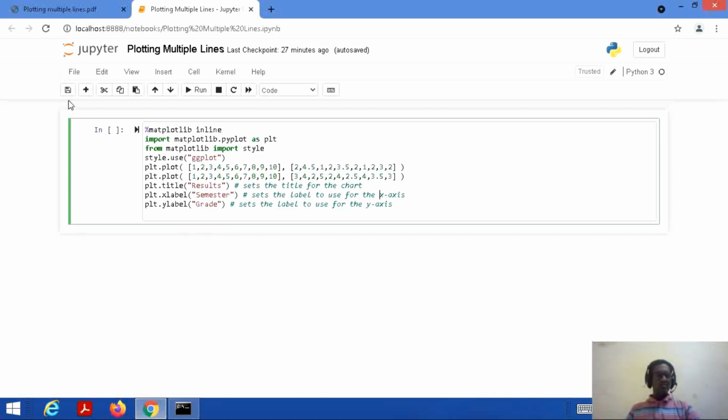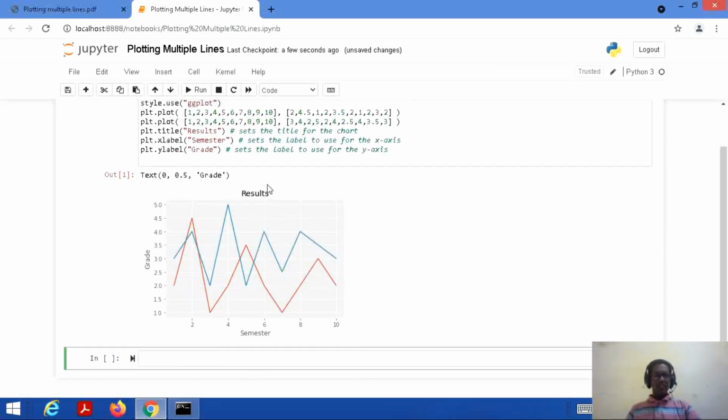So let's save this code and run it. So here is the output. We can see the results here, and the results are in the form of semesters on the x-axis and grade on the y-axis, and since we did use two plots, they are represented here with different colors. That means one is with the red color and another is with the blue color. So this is how we can use multiple plots on the same graph.